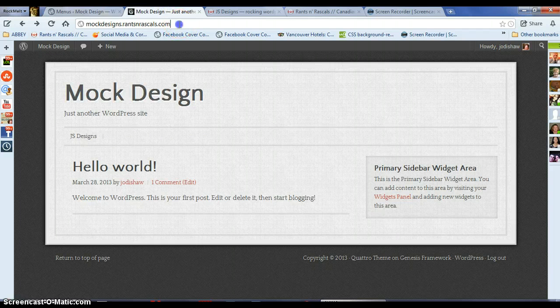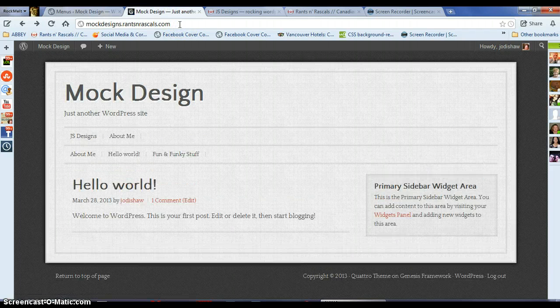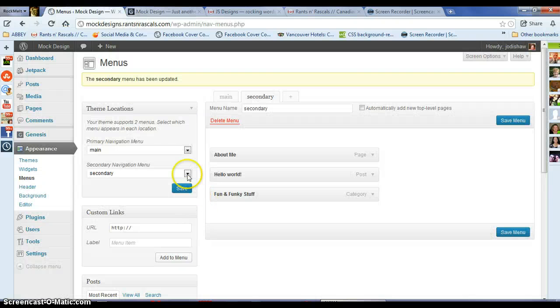So now when we go back to our WordPress site and we refresh, now we've got two menus, one right underneath each other. Well, what if I don't like that and I would like this secondary navigation menu to show up in my header? WordPress makes it really, really easy for you to add navigation to your header. So what I'm going to do is go back here. I'm actually going to remove the secondary navigation menu.